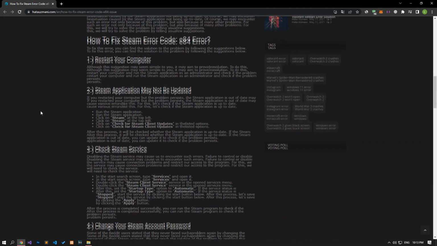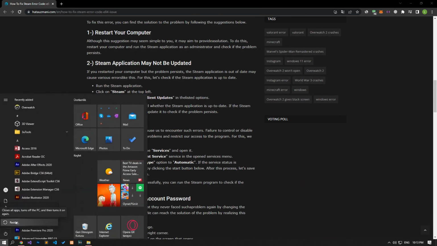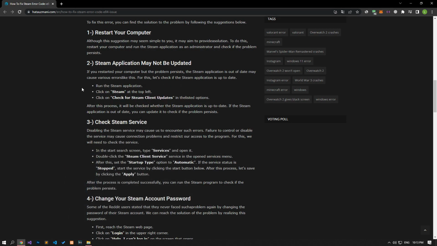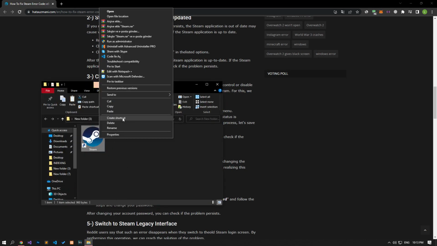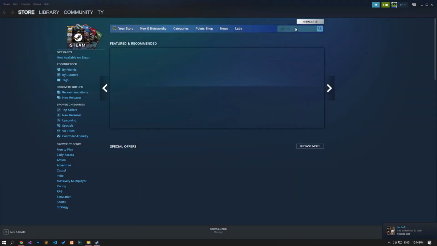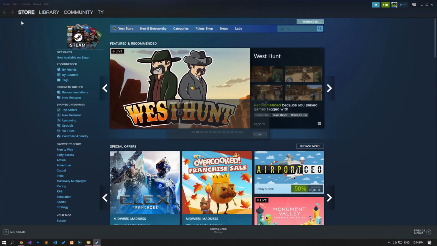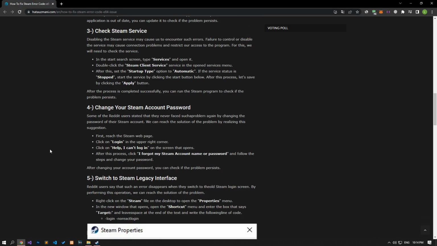Although this suggestion may seem simple to you, it may provide a solution. To do this, restart your computer and run the Steam application as an administrator and check if the problem persists. If you restarted your computer but the problem persists, the Steam application being out of date may cause various errors like this. For this, let's check if the Steam application is up to date. Click on the Steam option in the top left and click on the Check for Steam Client Updates option in the listed options. After this process, it will be checked whether the Steam application is up to date. If the Steam application is out of date, you can check if the problem persists by updating it.